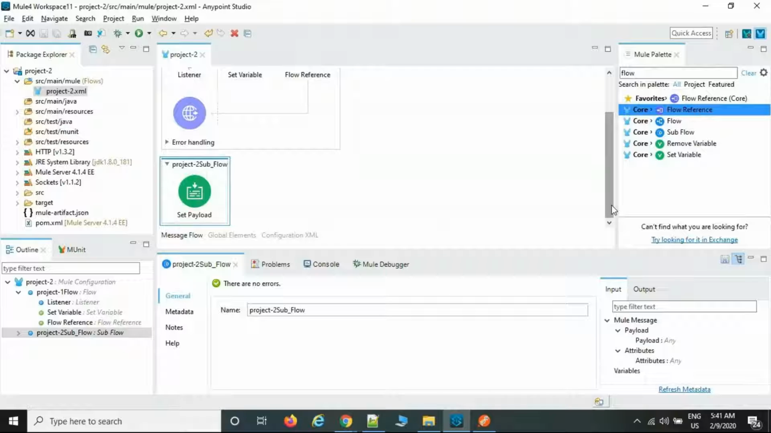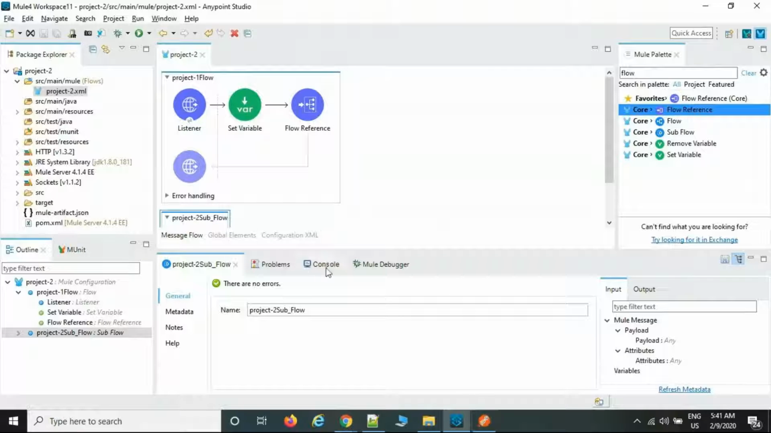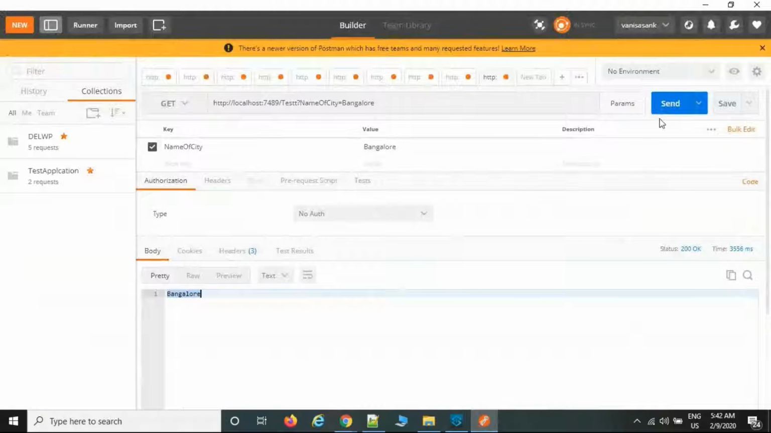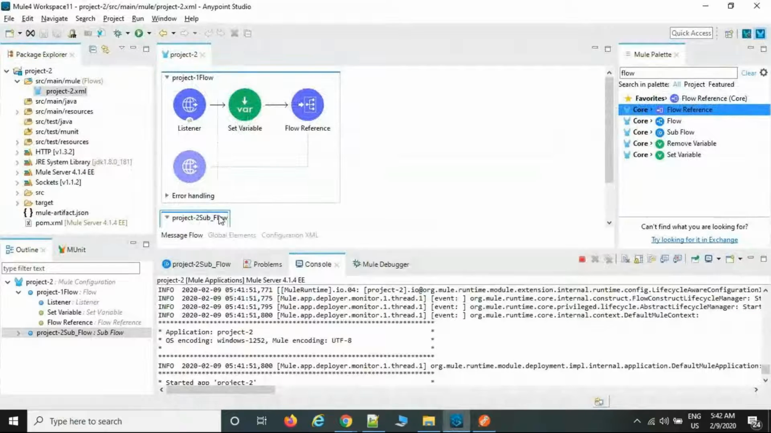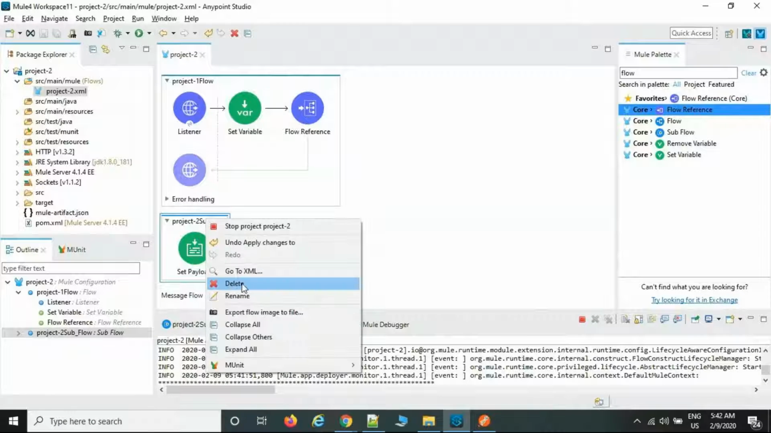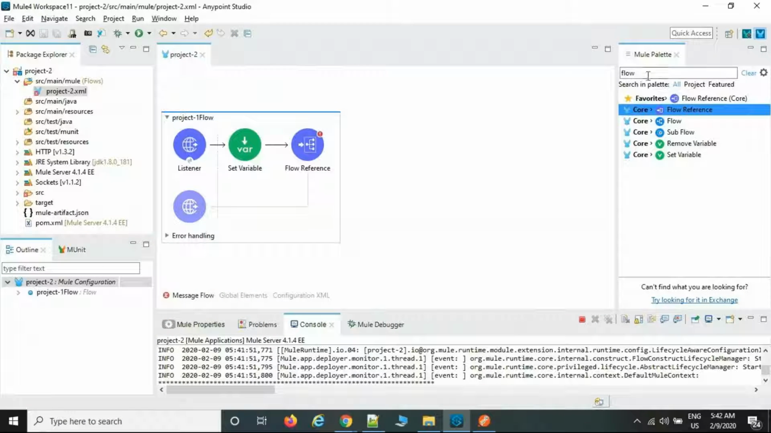Okay. The same flow, if you want to send a request, restart the application and just send the request. You get the same output. There is no difference, but the variable I have defined in the main flow is also being consumed in the subflow. The same way, if you want to implement a private flow, you can delete this one and select the private flow.